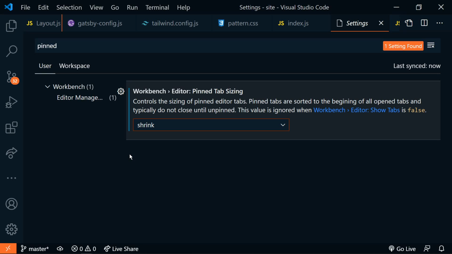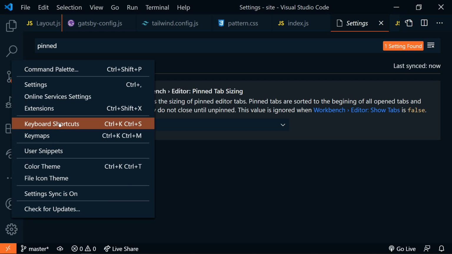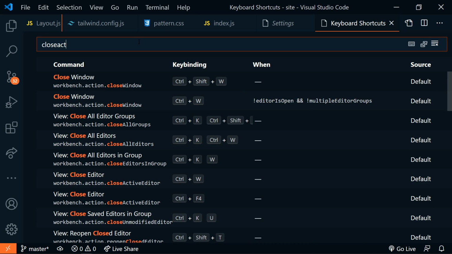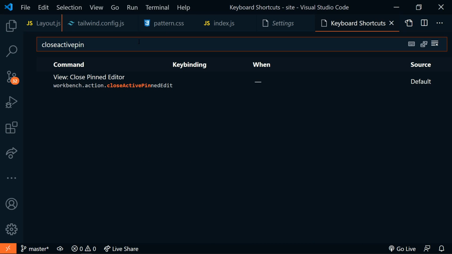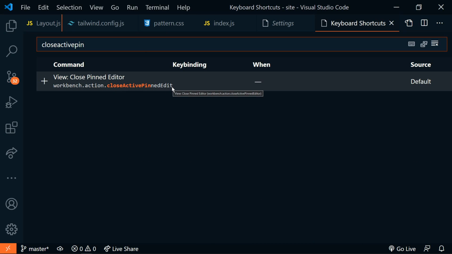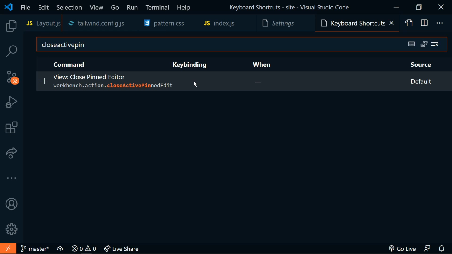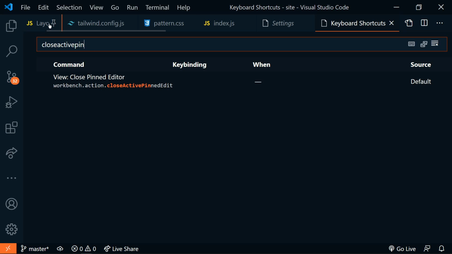There is a new command to close the active pinned editor. This can be assigned to a keyboard shortcut to close pinned editors. So if we go into our keyboard shortcuts and we search for close active pinned, there it is, close active pinned editor. So currently it's not assigned to a key binding, but if you are working with pinned tabs and you want to quickly close it, you may want to add a key binding for this. Otherwise, you do have to click the unpin and then click the X to close it.